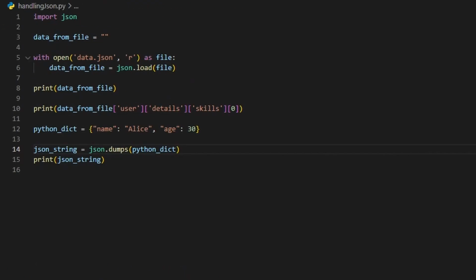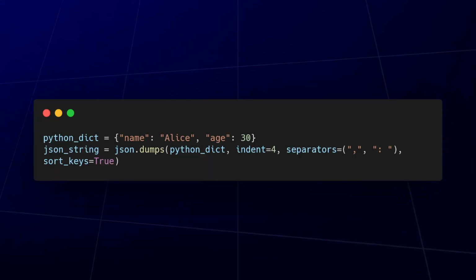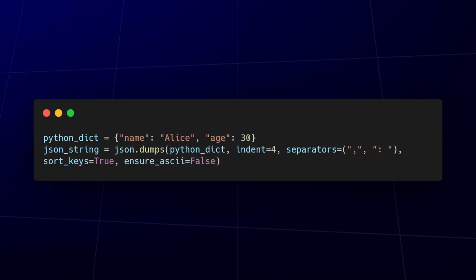There are other optional arguments, not in your code but useful. This one controls how items are separated. This sorts dictionary keys alphabetically in the output JSON. And this last one allows non-ASCII characters, for example, to be preserved.